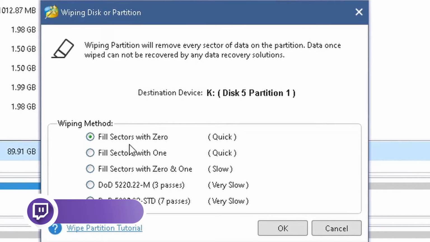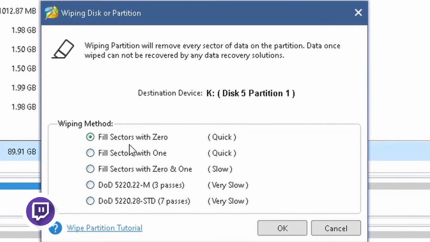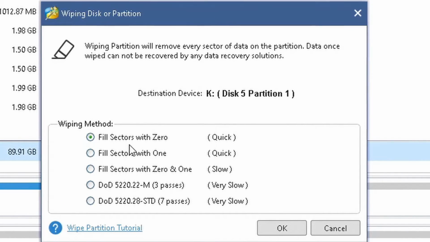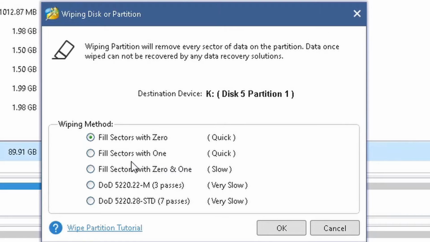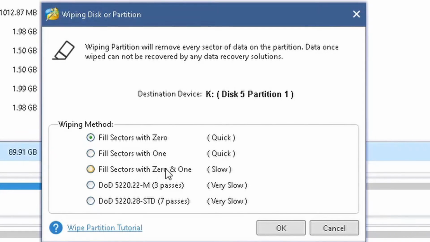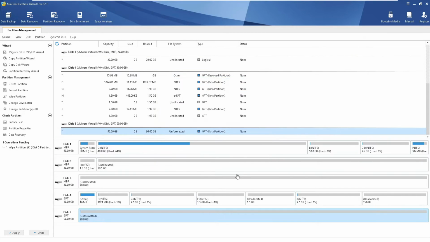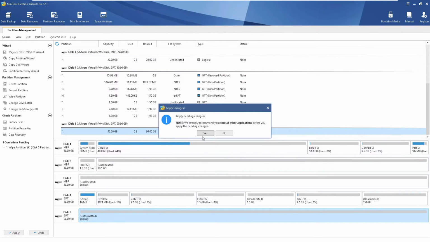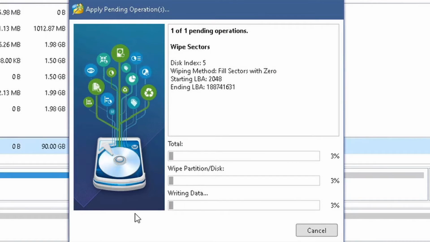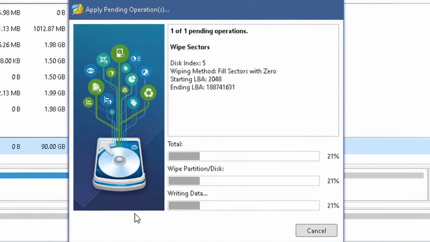Wipe your disk to remove any sensitive information if you're sharing your disk with somebody and you don't want that person to read that data. You can fill the disk with 0, 1, 0 and 1, or Department of Defense, and I'm just going to select 0. Depending upon the size of your disk, it will take some time, and once your disk has been wiped, it will be turned into unallocated space.